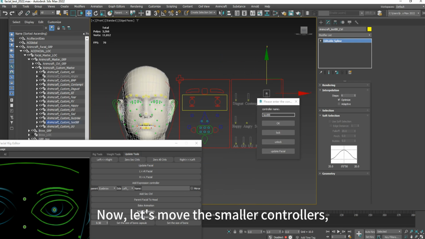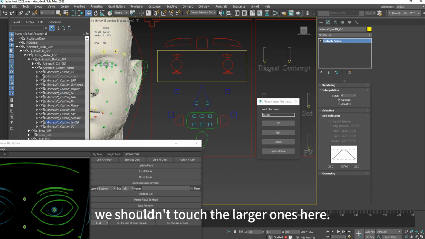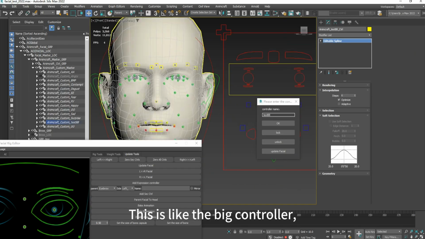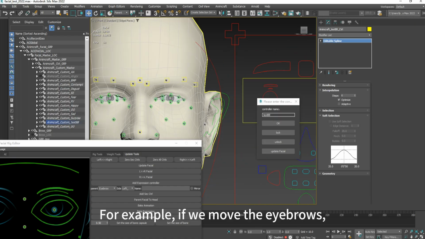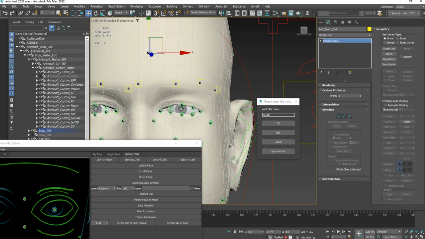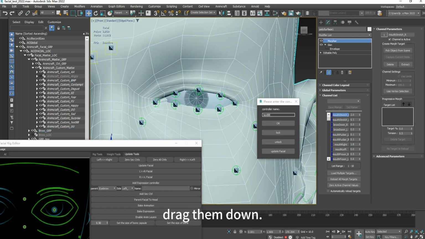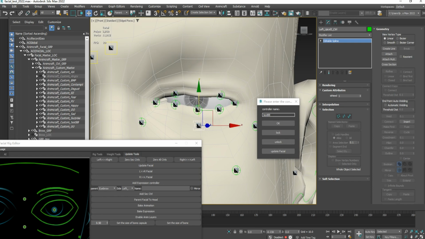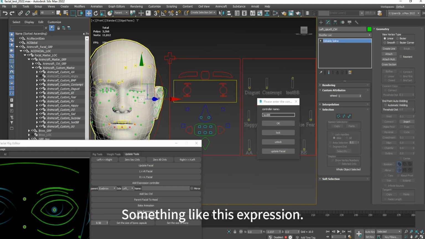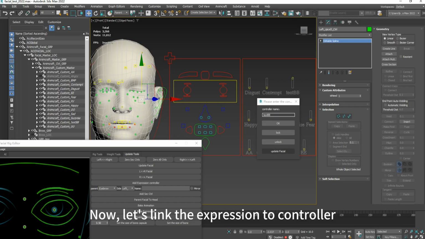Now, let's move the smaller controllers. We shouldn't touch the larger ones here. This is like the big controller, and these are the smaller ones. For example, if we move the eyebrows, raise them. For instance, the eyes, drag them down. Something like this expression. Now, let's link the expression to the controller.